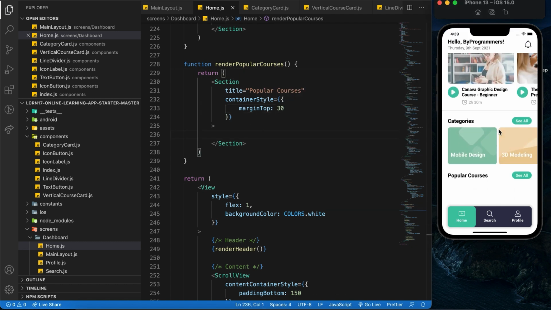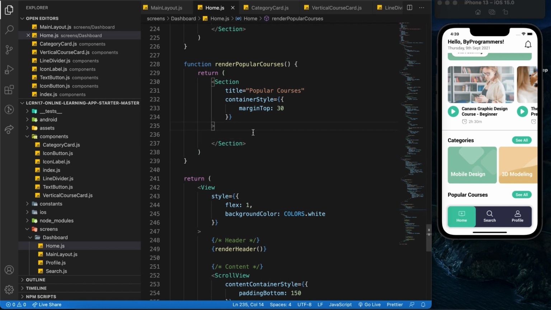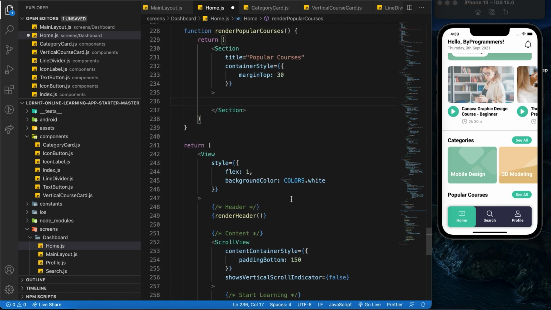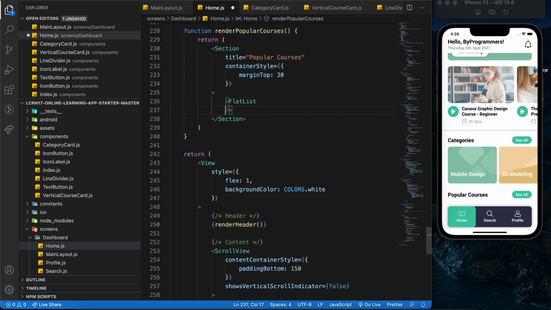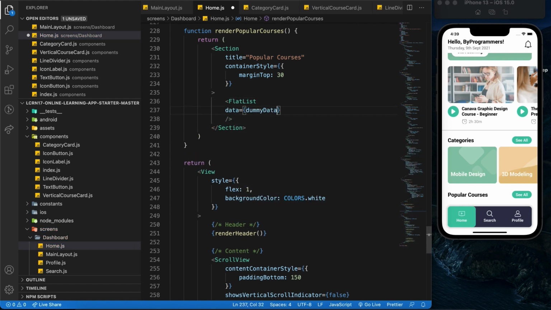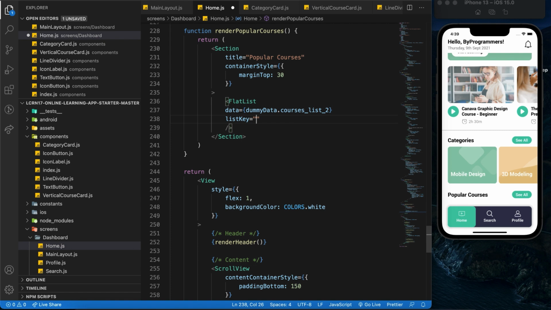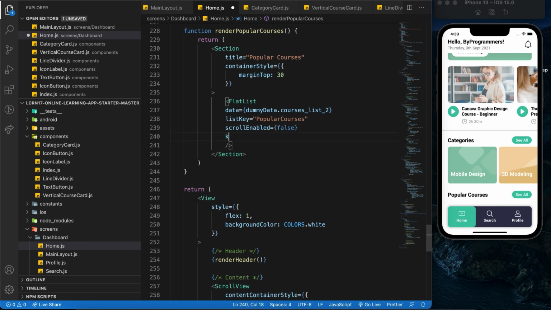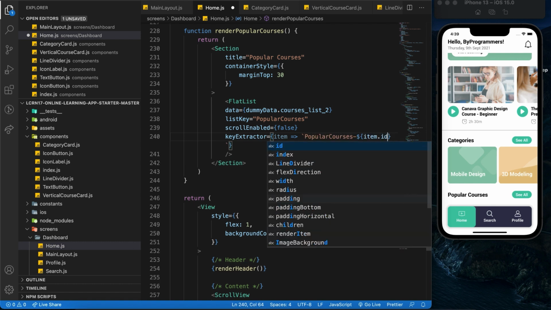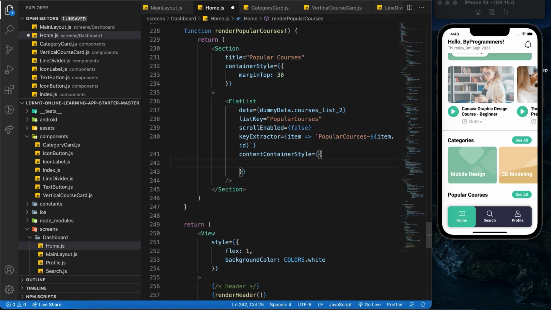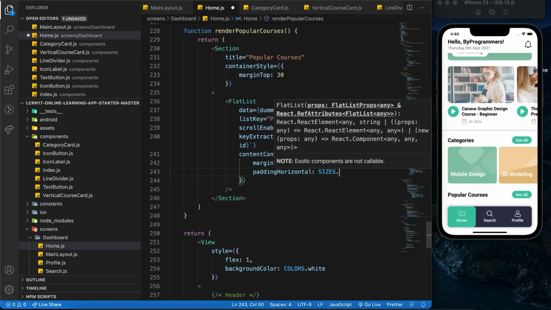Save it. Okay. Now within the Section component for the popular courses section, we are going to make use of the FlatList. Data is going to be dummyData.courses_list_2. listKey is going to be popular-courses. scrollEnabled equals to false. keyExtractor equals to item followed by the arrow function, popular-courses-item.id. contentContainerStyle for the marginTop is going to be sizes.radius. paddingHorizontal is going to be sizes.padding.